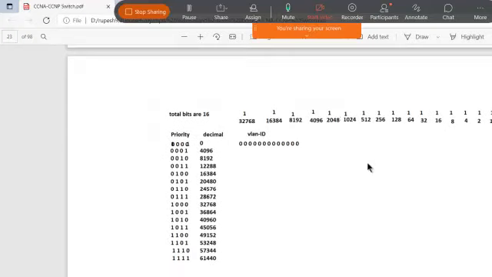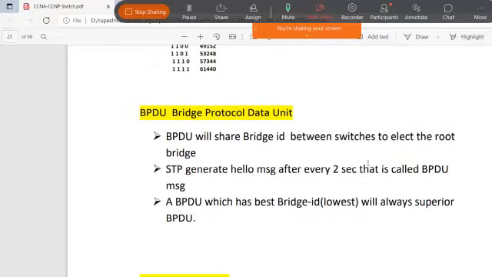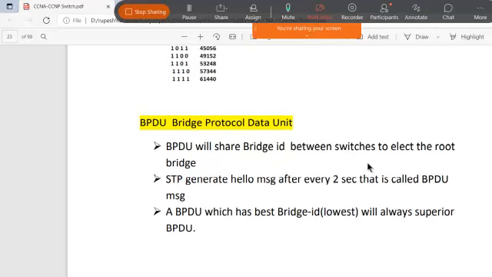Now after that, what is happening here is about the BPDU messages. What is a BPDU? We call it the Bridge Protocol Data Unit, right? Because all the messages it is going to share are regarding BPDUs only, right? On the basis of the BPDU messages, the election criteria should be done, right?